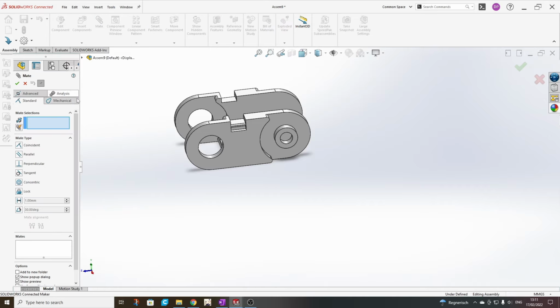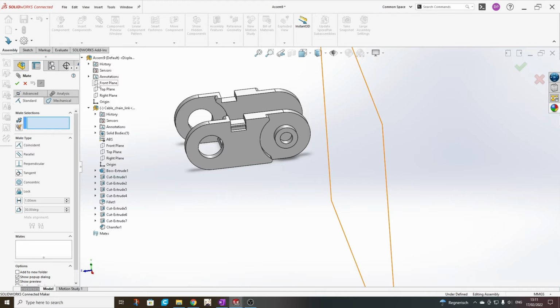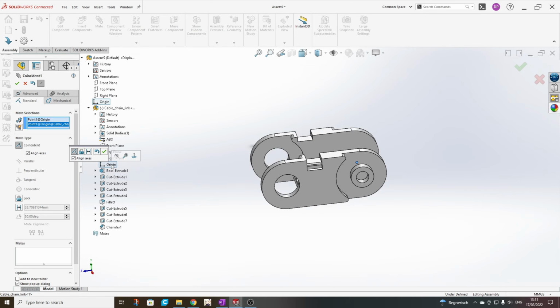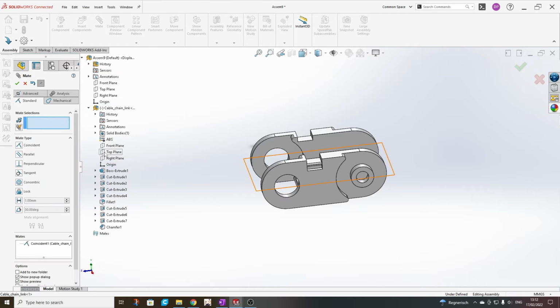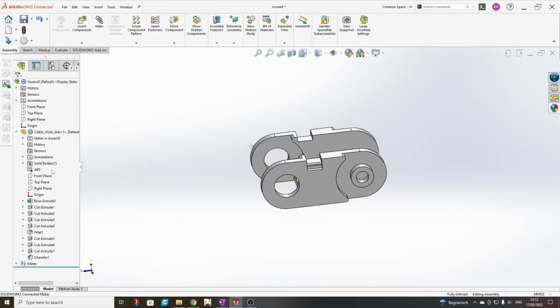You can do this from the Mate menu, then you have to go here in the tree and choose the origin of the assembly and the origin of your part. Here, because you're aligning origins together, you will also have the option Align Axis. Leave it so, and when we go out, our part is completely fixed.